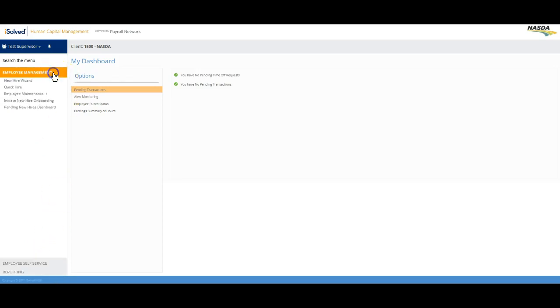So I'm going to come back up in here to Employee Management, and under Employee Management is a tab called Employee Maintenance. I'm going to click on Employee Maintenance now. Under Employee Maintenance, a sub-tab pops up that says Employer ID Verification. We're going to click on Employer ID Verification.